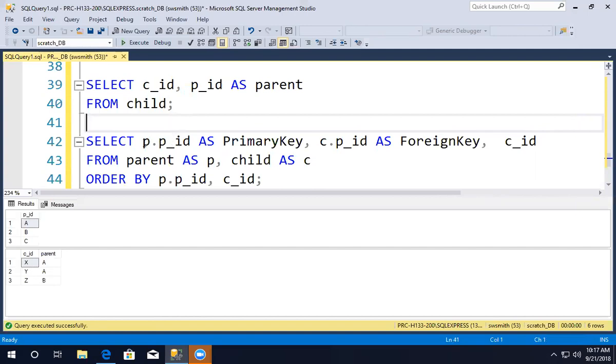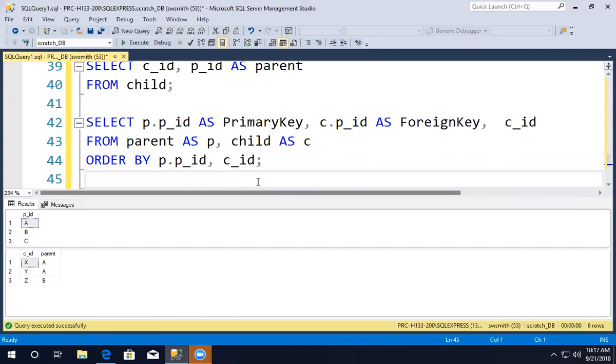So what does this say? Select PID. The name of this thing is primary key. That's its name. It's not a constraint. I'm saying select p.pid. Let's go on through it. C.pid as foreign key. I'm selecting from two different tables, but let's go to the from line first. Then we'll come back to that select line.